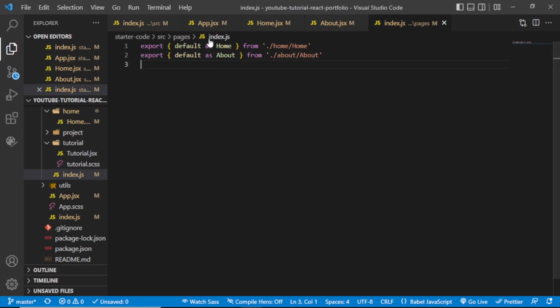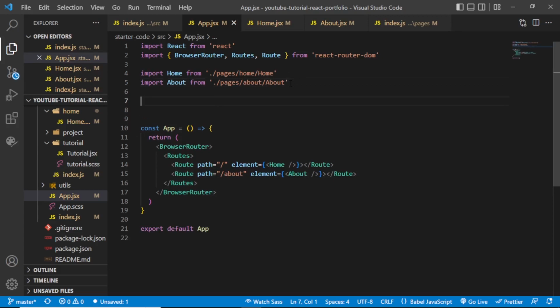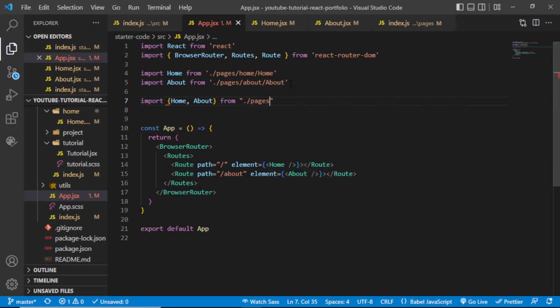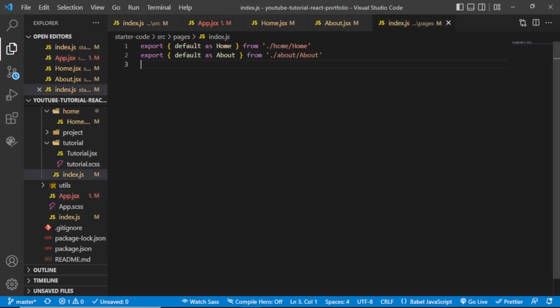So inside our app.jsx, instead of writing these 2 lines, we are going to replace them with import, and then we go with our curly bracket, and then we specify the components that we want to render, which are the Home and then the About, and they are all coming from the pages folder. Instead of specifying the About and the Home separately, we are only specifying the pages, and the Home and the About that we declared here have been represented in the index file.